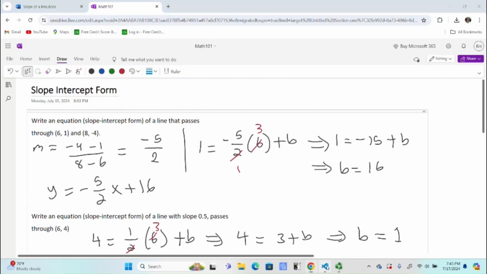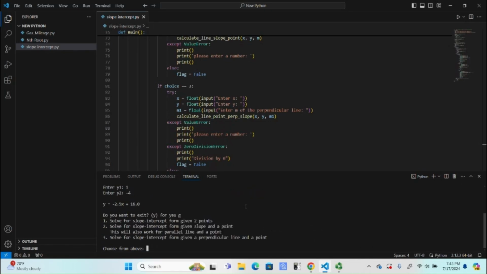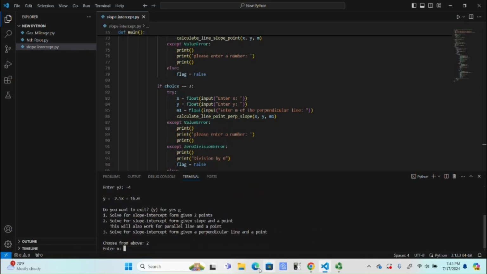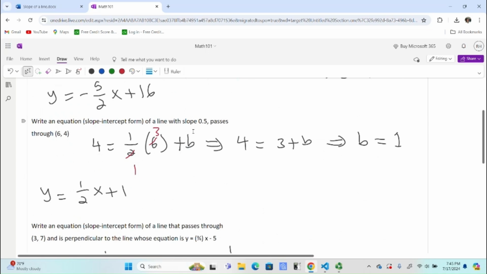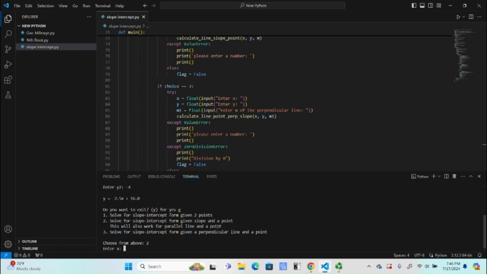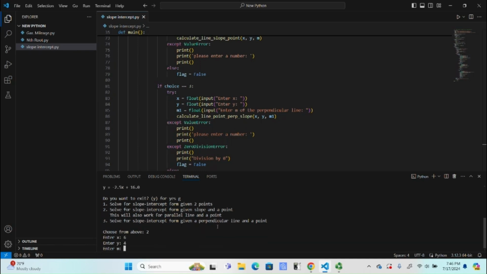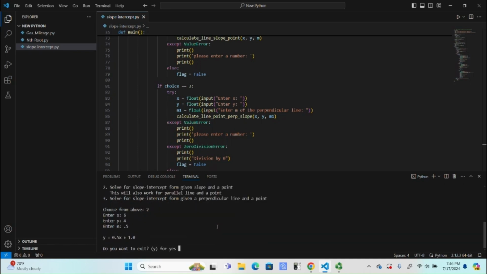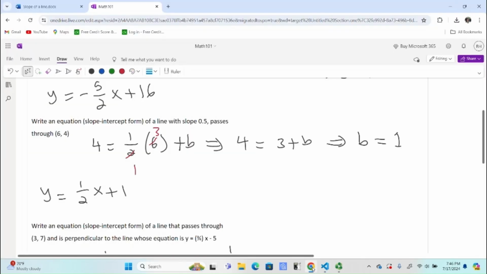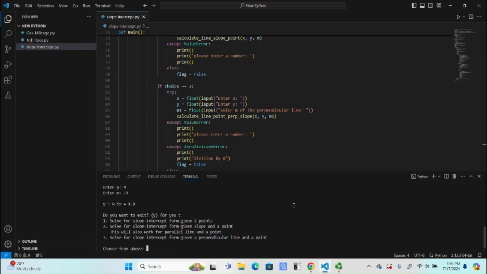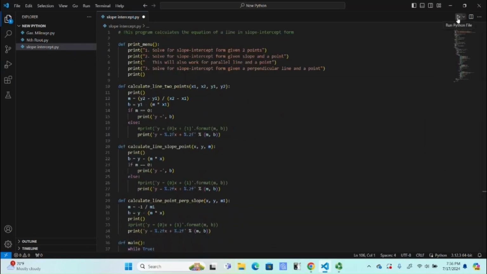Alright, I'm going to run the program again. And then we're going to do the second one. So in the second problem that we did, we have slope of 1/2 and then goes through the point 6, 4. We got y equals 1/2 x plus 1. So let's do that. Slope is 1/2 and 6, 4. Go back to the code. So 6, 4, 0.5, plus 1. Let me see if we... Yes, 1/2 x plus 1. So, alright, so I went ahead and fixed the issue.